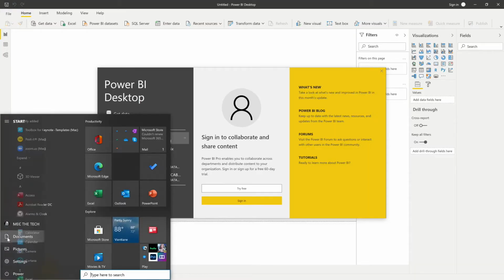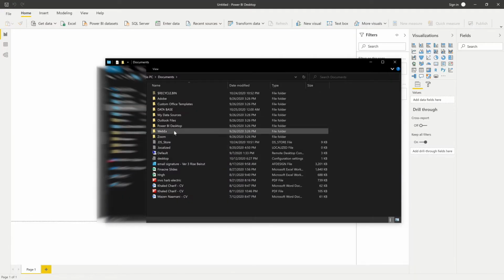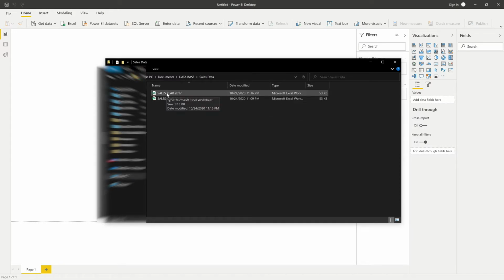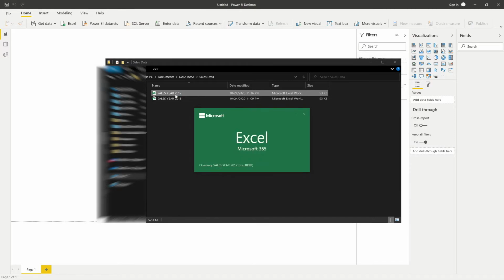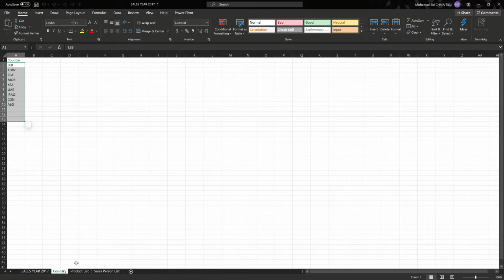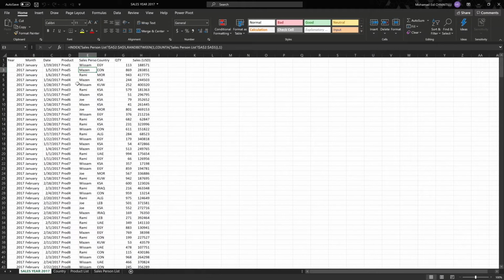Now I'll show you some data. So I made a folder I called database. Inside this database I named something sales data. I put sales year 2017 and sales year 2018. Let me show you a bit about the data and how it is built. Most of the data, of course, I built randomly. So these are dates of year and month. Basically I made a list of countries, a list of products and a list of salespersons, and I used the rand and rand between and the index for selecting these products.